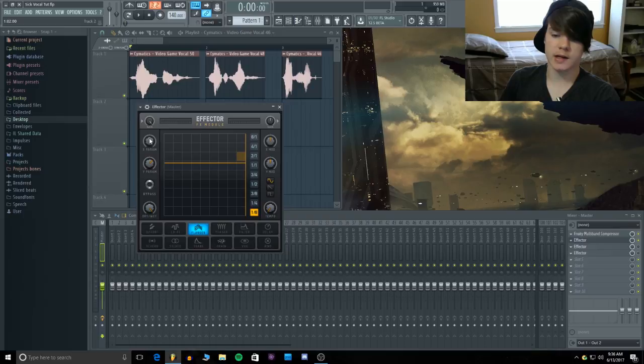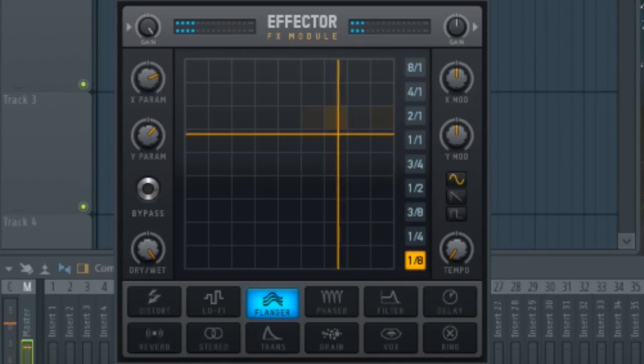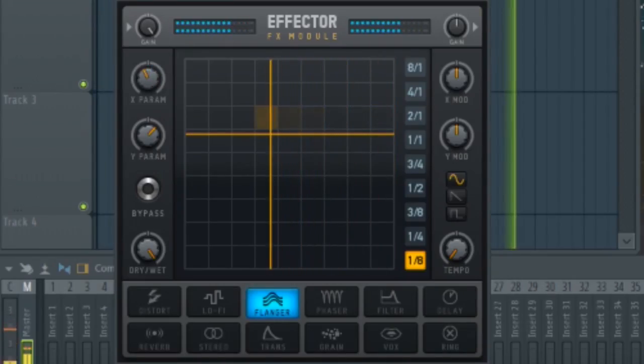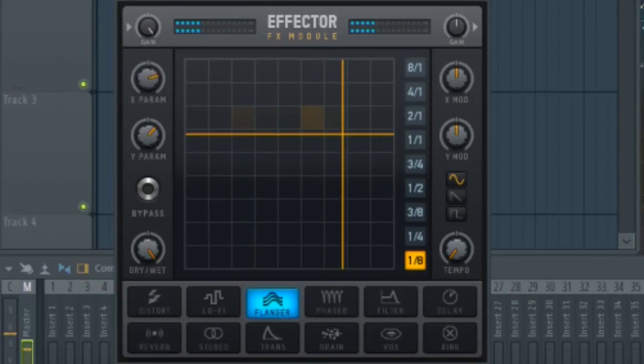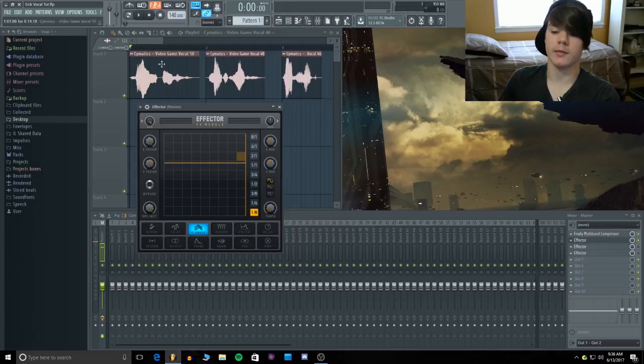And of course the X parameter, which is all the way up, controls the frequency, basically where it is in the spectrum. I liked it all the way up, so I just left it there. And that's all you really have to do for this one. Like, it's not a crazy effect. It's kind of all three of these put together, which I think is really cool.